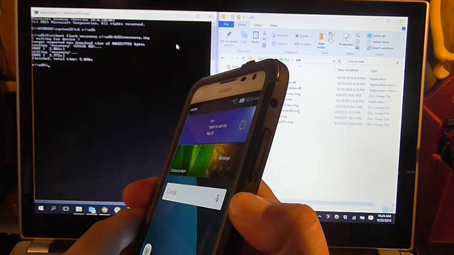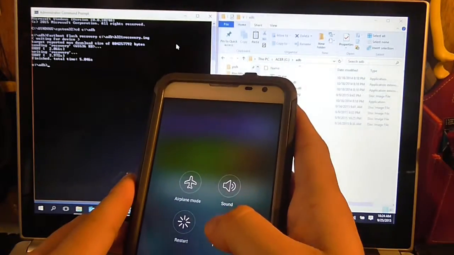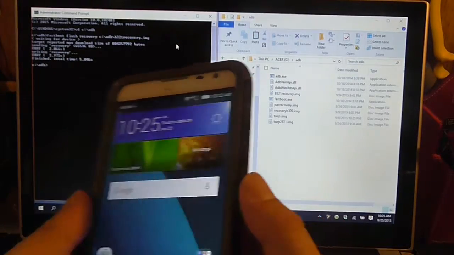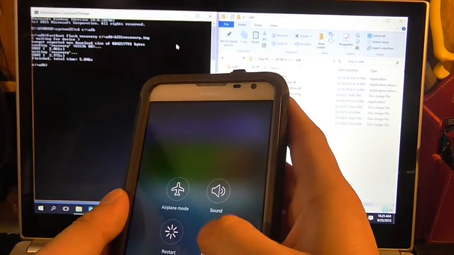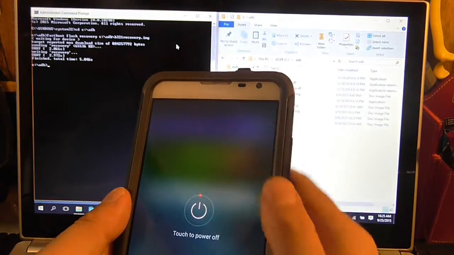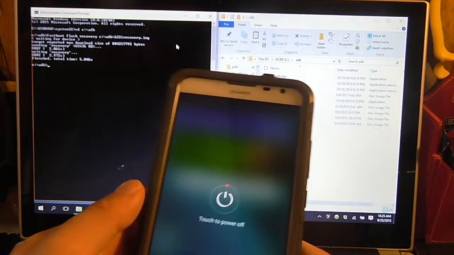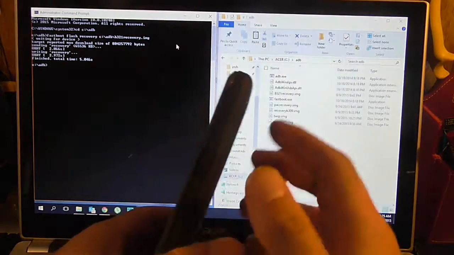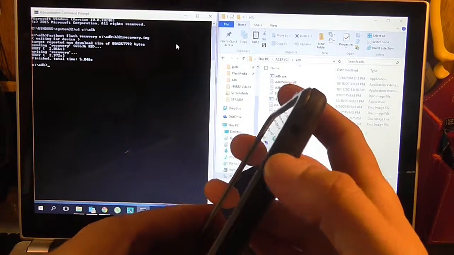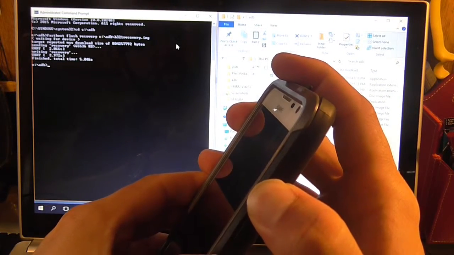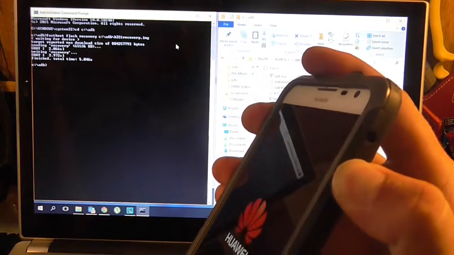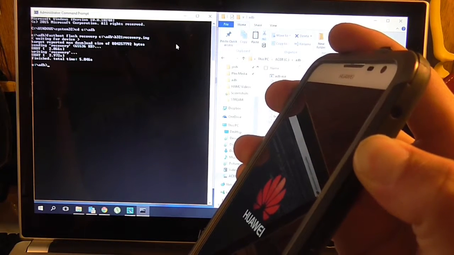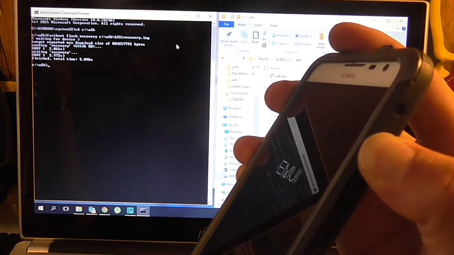What we're going to want to do is power it down again, because we're going to want to test the recovery and make sure it changed from TWRP to our stock recovery. So the way you test that is you hit the power button, power it off, and to get into your recovery now, you're going to hold the volume up rocker and the power button. And when you see the logo, take your hand off the power button, and you should see the stock recovery, not the TWRP anymore. And there it is.